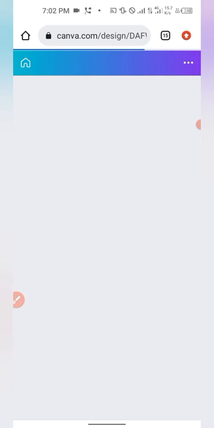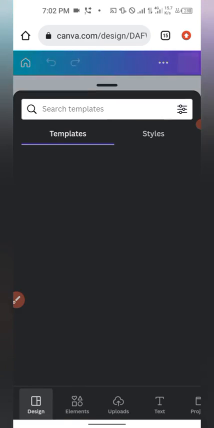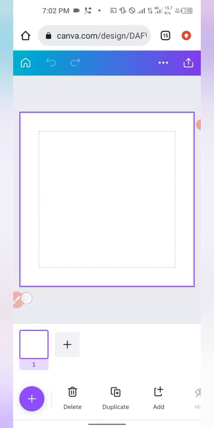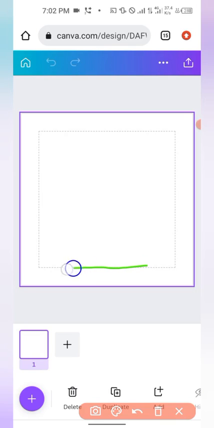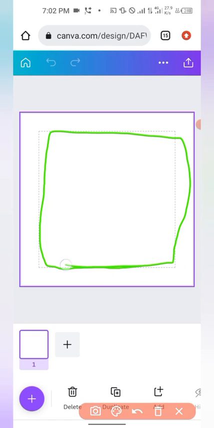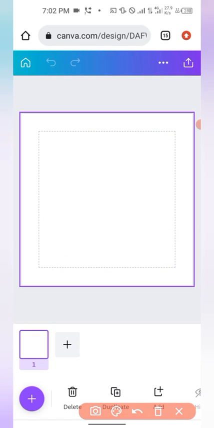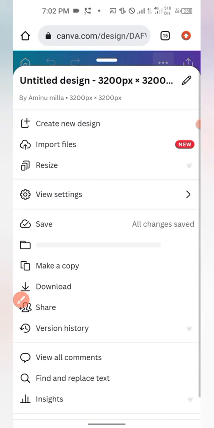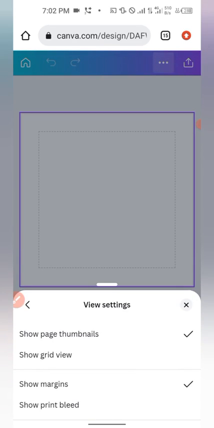You may have your canvas like this. Okay, let me tell you something. I input some margins on my design. Maybe you may not see it on your own. For you to add that, all you need to do is click on the three dot up there. You can see that three dot. You may have it on canva.com or the Canva mobile application. Click on that three dot, and then click on view setting, and then click on show margin. If I click on it, my own will be gone.